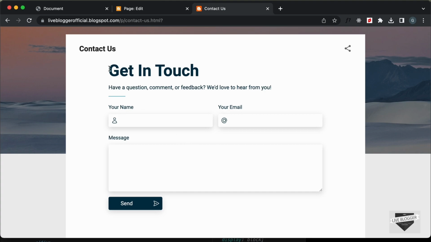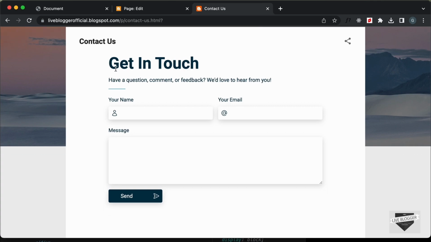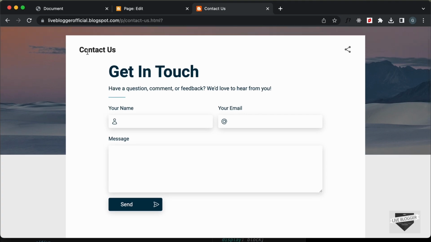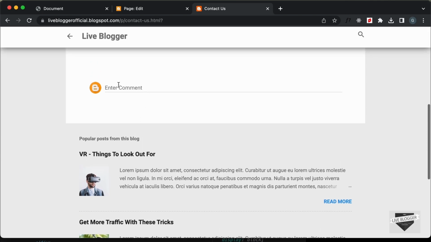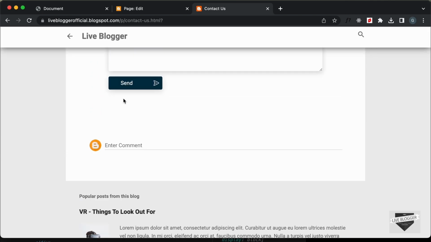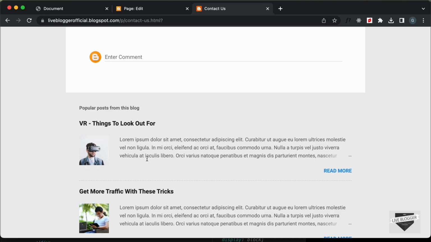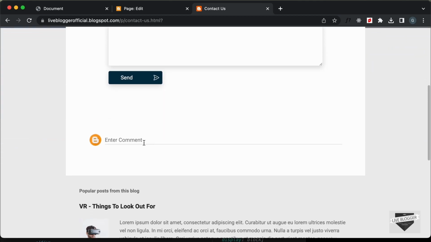Now to add the functionality, we're going to use the contact form widget that comes by default with Blogger. Before that, let's go ahead and make some changes to this page. Let's go ahead and hide this title, and we'll also remove these comments, and we'll also remove this popular post widget from here. First of all, let's remove this comment.